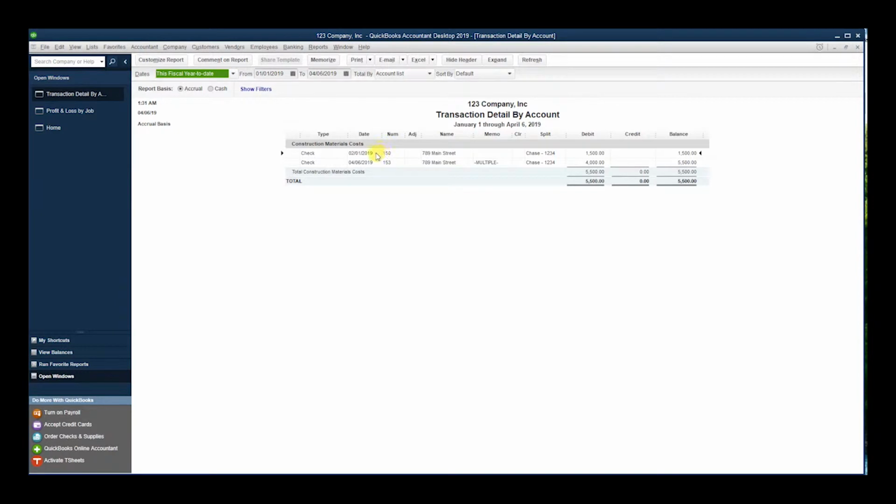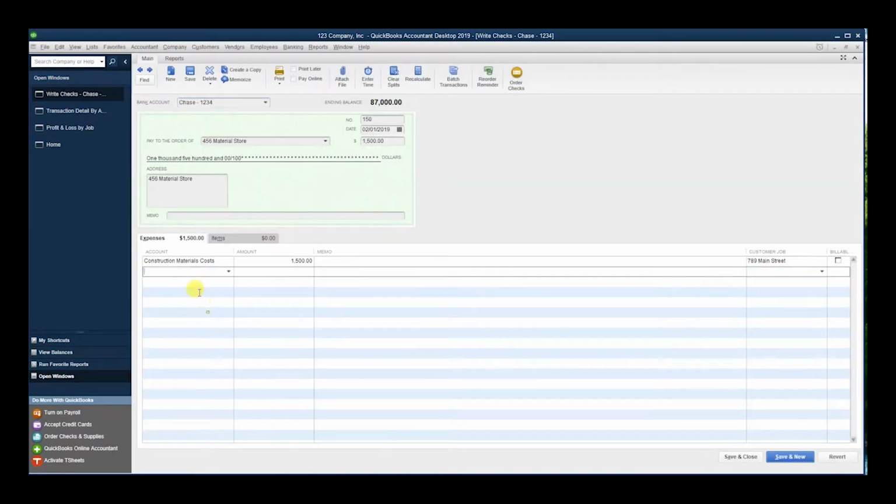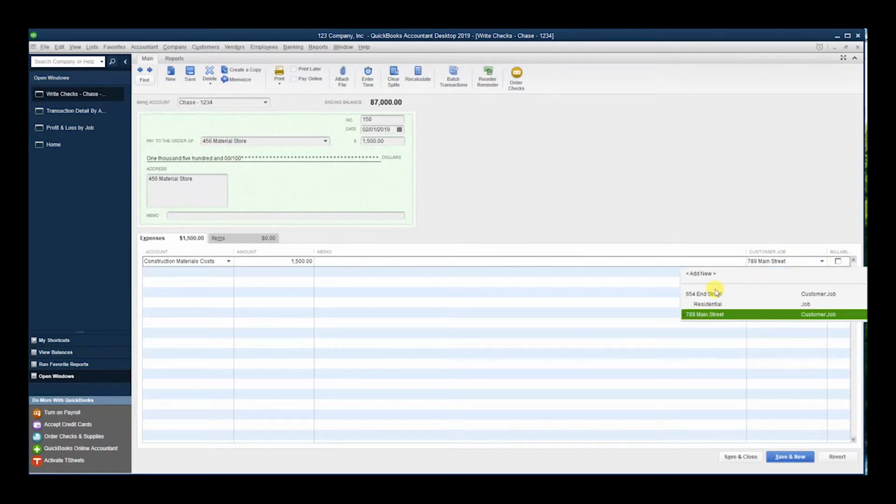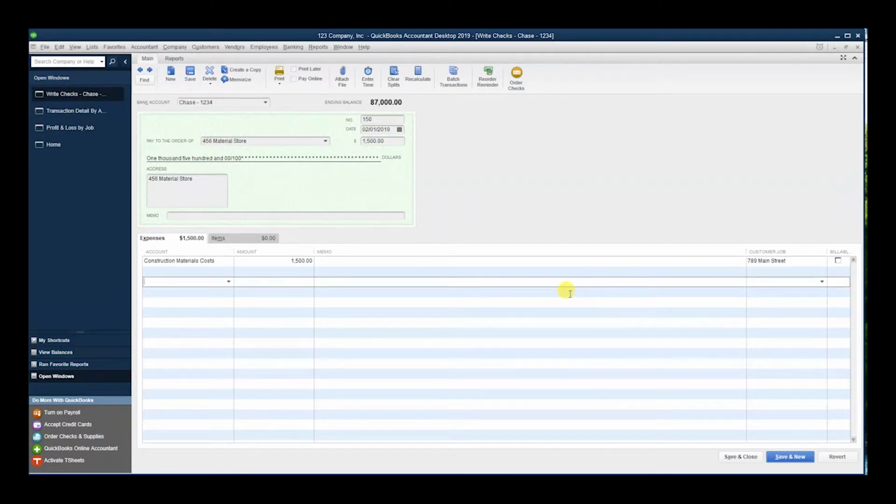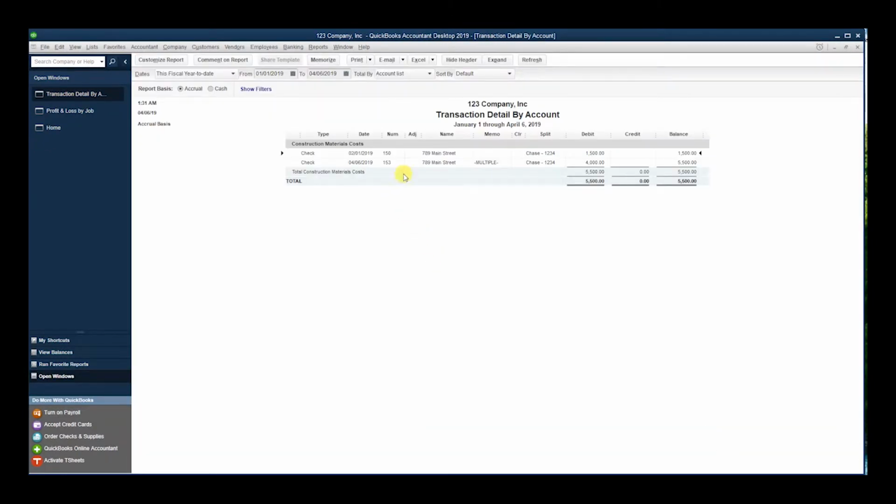I see that we wrote a check on February 1st. I double click. It was for material costs. We paid the material store. And here, this is where you start allocating the expense. You'll choose the customer or the job. I've created two other examples. In this case, we're going to do just the customer. Save and close. It's already saved. It's already there. And that's how you do it.